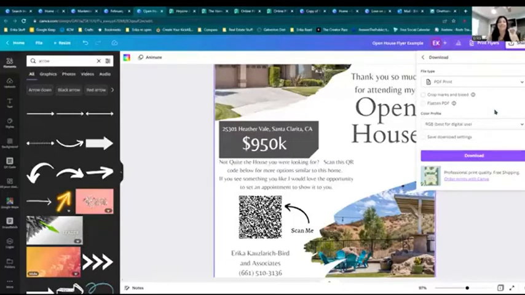And then here's the fun part. If you're going to send it off to a printer, or if you are going to print it yourself at home, you want to pay attention to this color profile. So it automatically has the RGB and it tells you that that's for digital use. So to put this onto a website, onto social media, into an email, it's going to have the best color based on RGB.